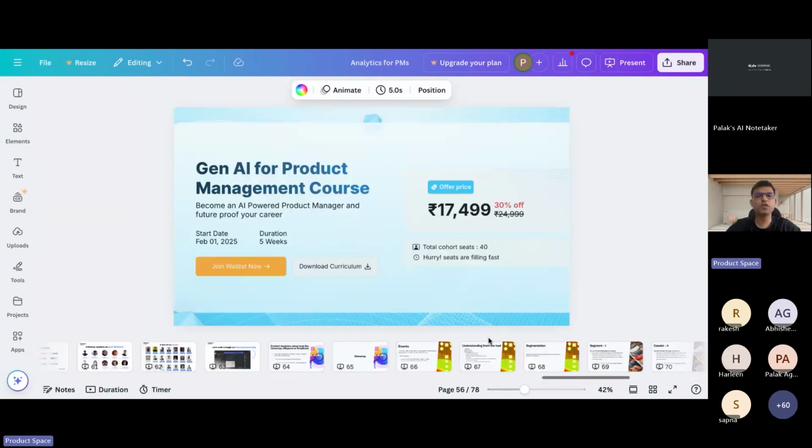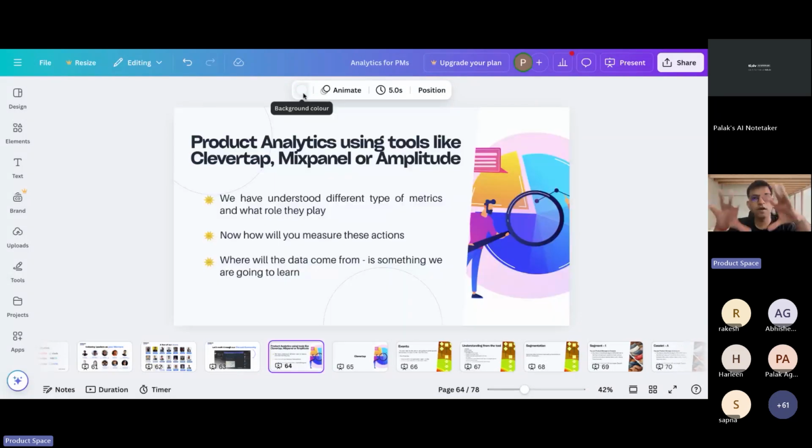All right, cool, folks. Now we have understood different types of metrics, what role they play, and how to break out North Star metrics or focus metrics into lagging, leading, all those things. We've talked a lot about metrics, right? But how do you measure these metrics, or how do you capture these metrics? From where do the data points come in? That is something we're going to learn in today's session.